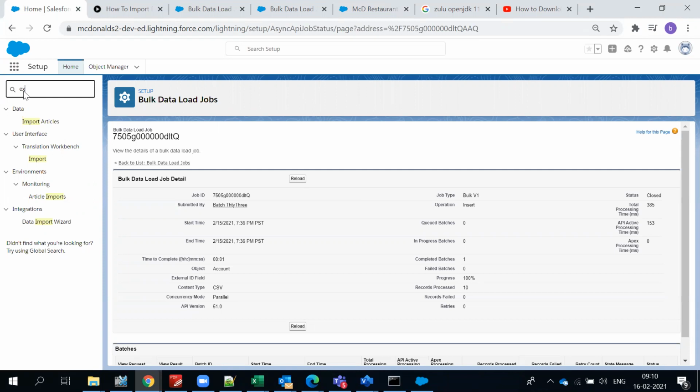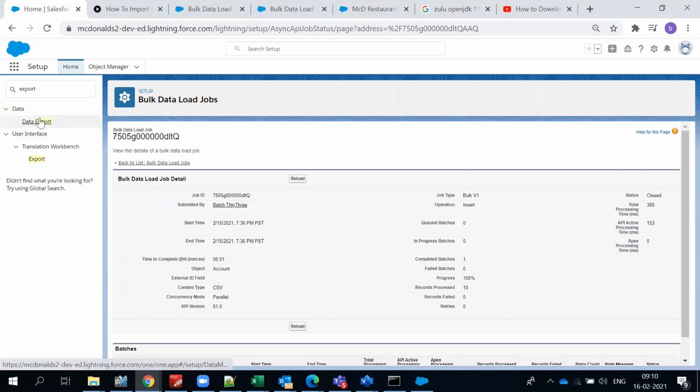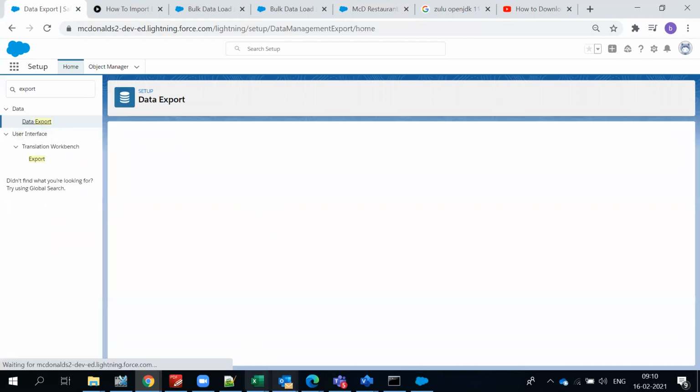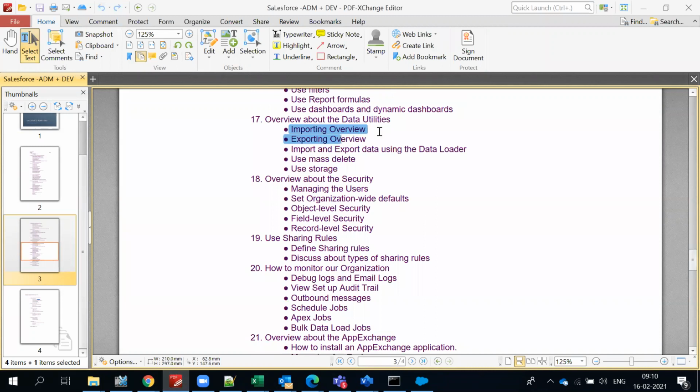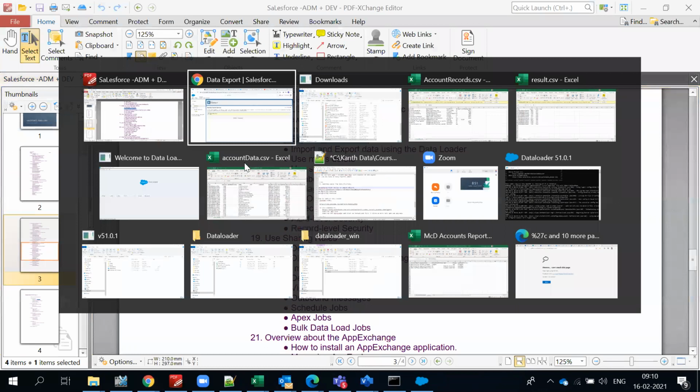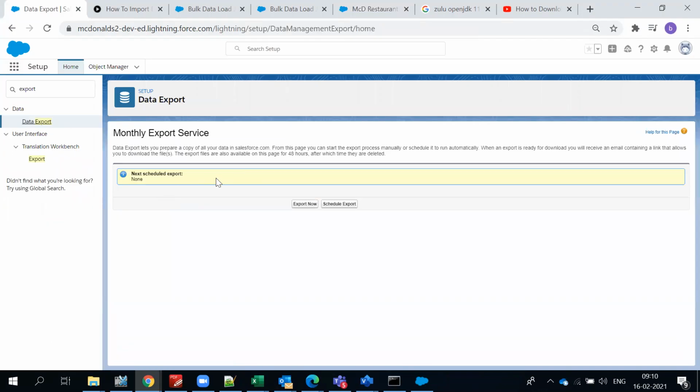So in the same way, we have export also. Data export, I'm talking about. Where your org has the import wizard, exporting also we have an overview of this. How to export? We just jump into setup, go to export here, go to data export. You receive monthly export services.